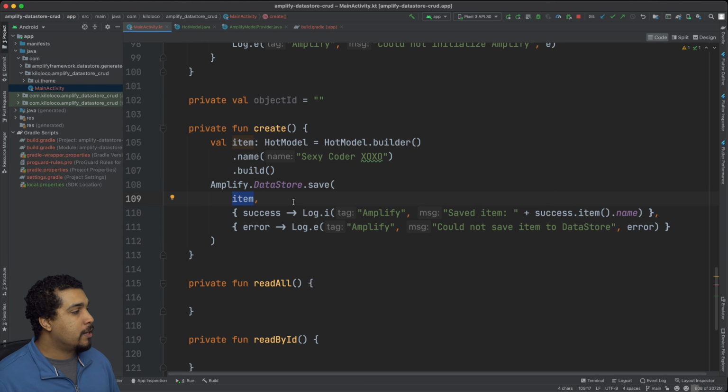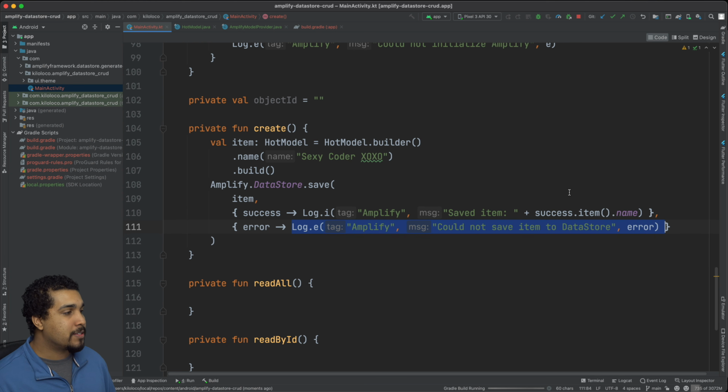And then we're going to get two different logs. Either we're going to be able to successfully save this item, or we're going to get an error and we're going to be like, nah, sorry, buddy, didn't work. So with all that set up, let's go ahead and run the app, and let's see if we can get our logs to show that we were able to successfully create an item.